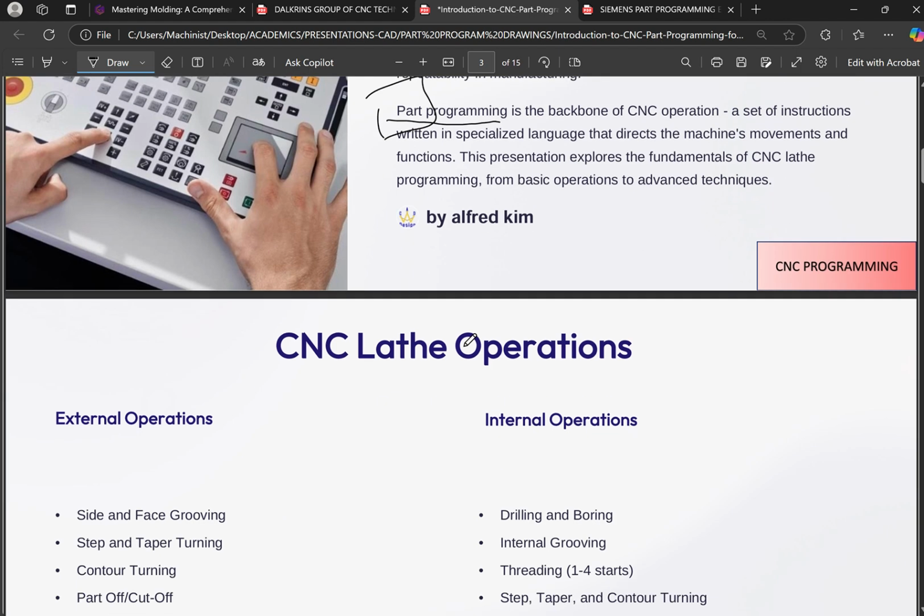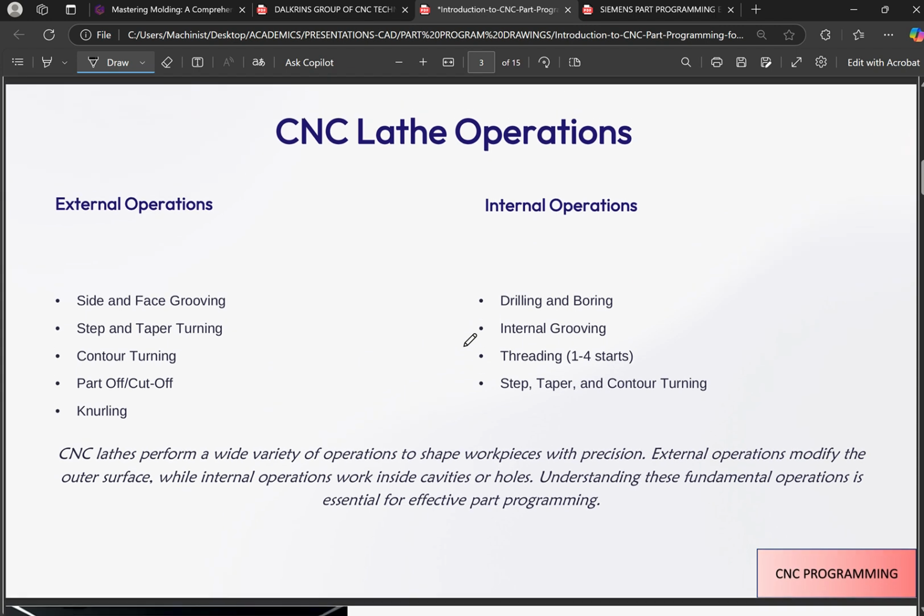So in our case, we will be looking at operations. We'll start with lathe operations, then we'll go into milling operations. So today we will be introducing what we call turning operations, like external turning operations and internal turning operations. In external turning operations, you have things like side and face grooving, which we'll be explaining in detail. We have what we call step and taper turning. We also have contour turning. We have part-off, or cutoff. We have knurling. For internal, we have boring and drilling.